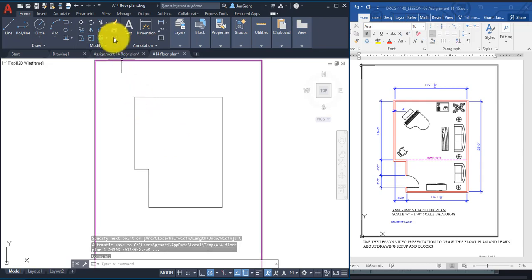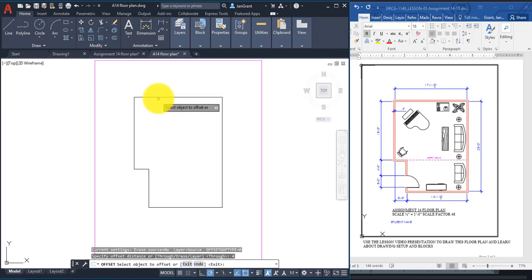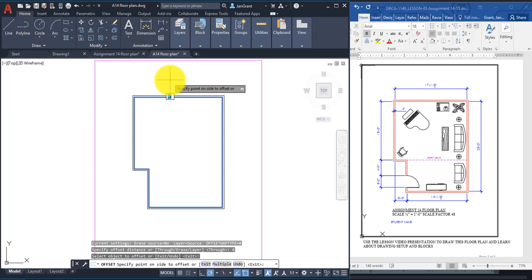Now we're ready to offset. We can start the offset command here in the modify panel, type in 4 and enter, because in the command line it's asking me to specify the offset distance. And now it's asking me to select the object to offset, which is this polygon, and then which side do we want it to be offset.